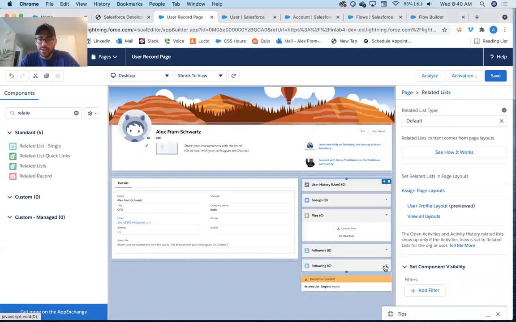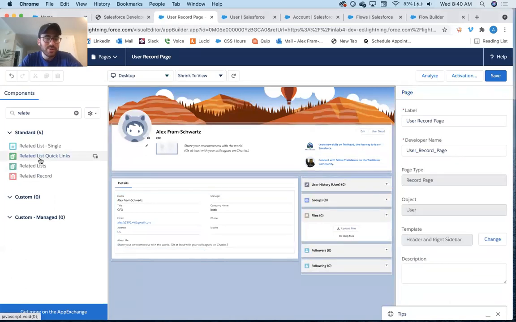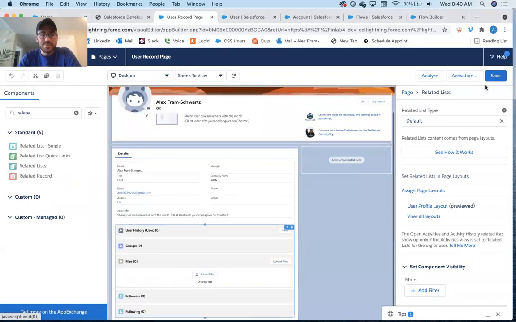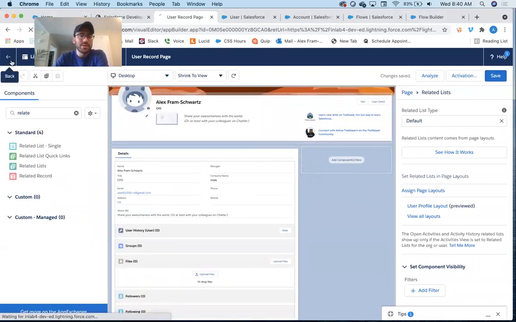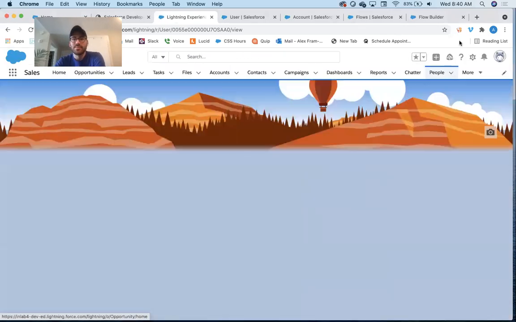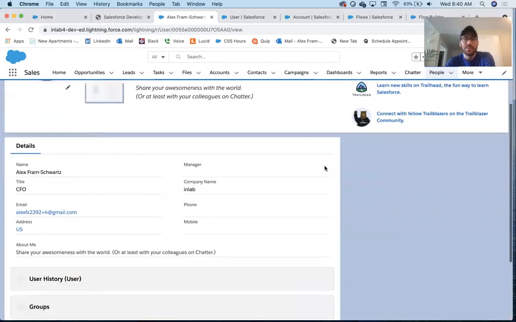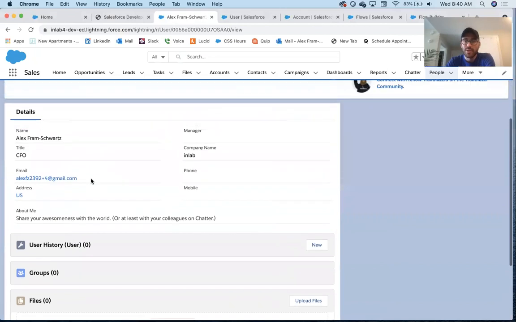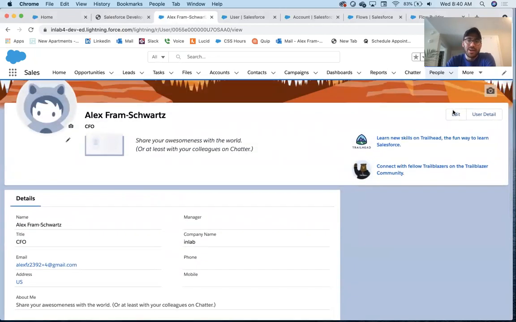So ignore that. We are actually going to use the related list component over here, it looks like single related lists are not available on the people tab. I'll go ahead and click save. We'll go ahead and click the back button. All right, and now I'm going to scroll down and we can see our new related list, user history user, that has 0 records. Okay, so we're going to click on edit.